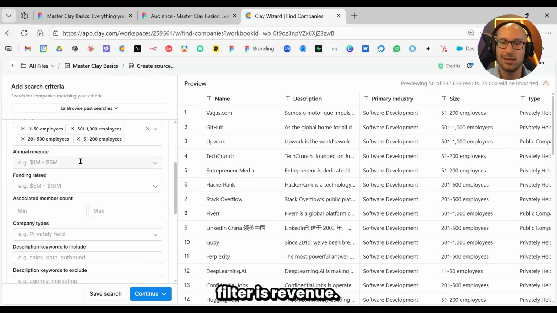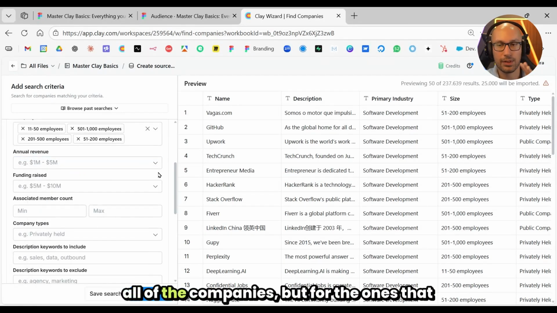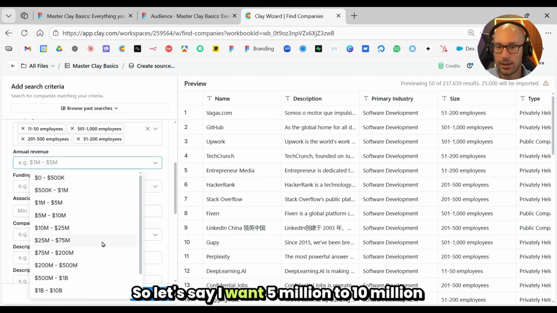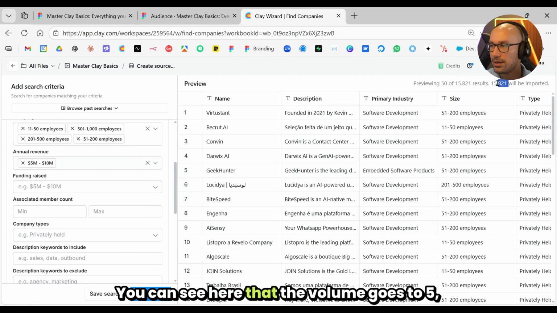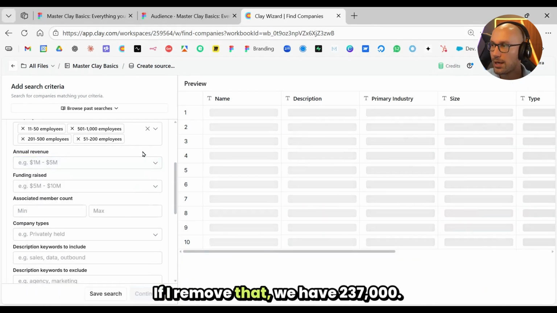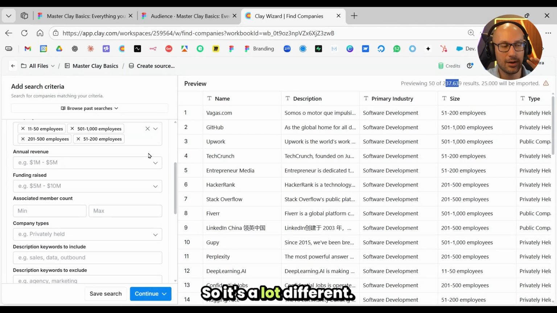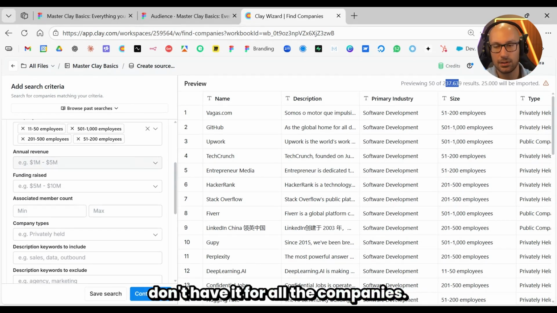filter is revenue. In here, you can also check the revenue. Clay doesn't have the revenue enrichment for all of the companies, but for the ones that have it, you can use it. So let's say I want 5 million to 10 million yearly revenue. You can see here that the volume goes to 15,000 companies, but if I remove that, we have 237,000. So it's a lot. The difference is really big, and that's because you don't have the annual revenue for all the companies.